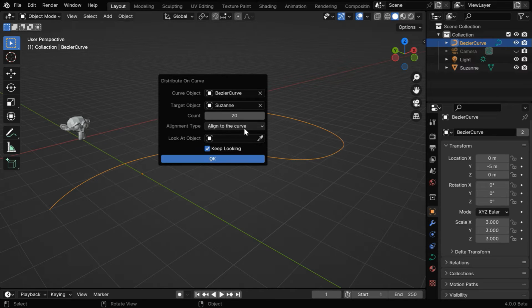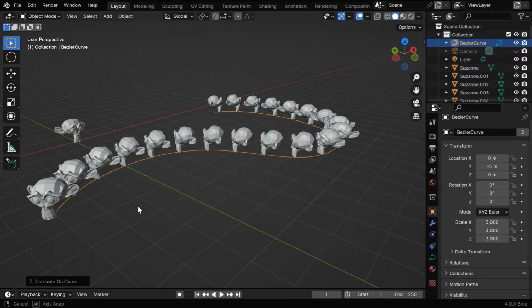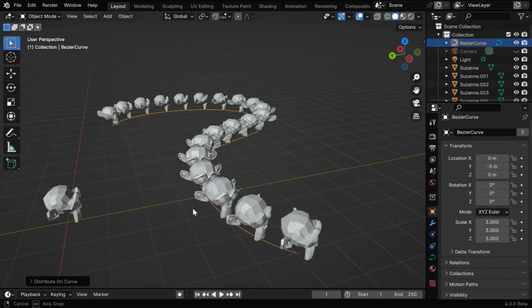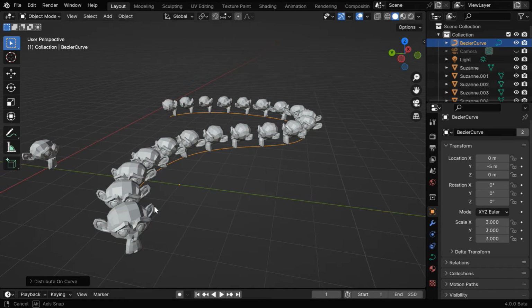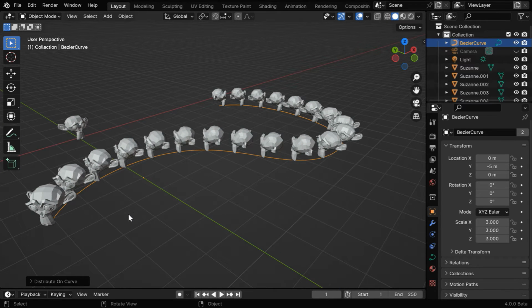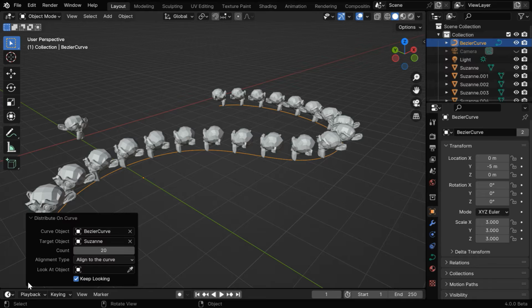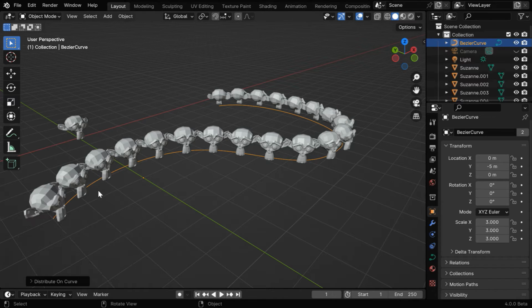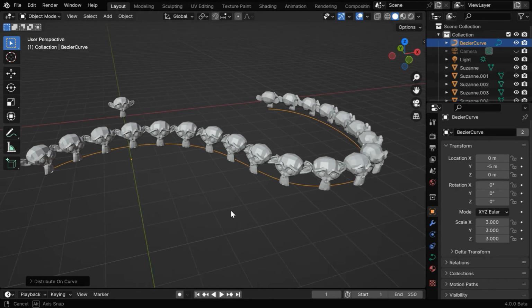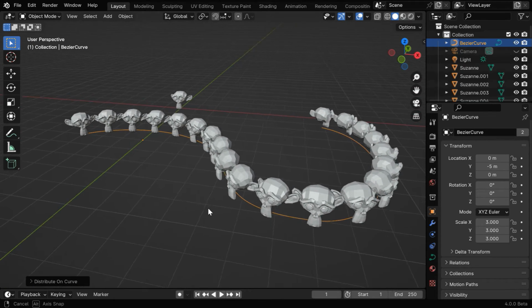And we'll use the alignment type as align to the curve. It will generate a queue like this, where the specified number of copies of the target object will be lined up back to back, from the start point of the curve to its end point. If you need to modify any parameter, you can still do that from here. For example, in this alignment type, we can see three options. So if we select side by side, the instances or the copies will be placed parallel to the curve length, with an equal gap between each pair.